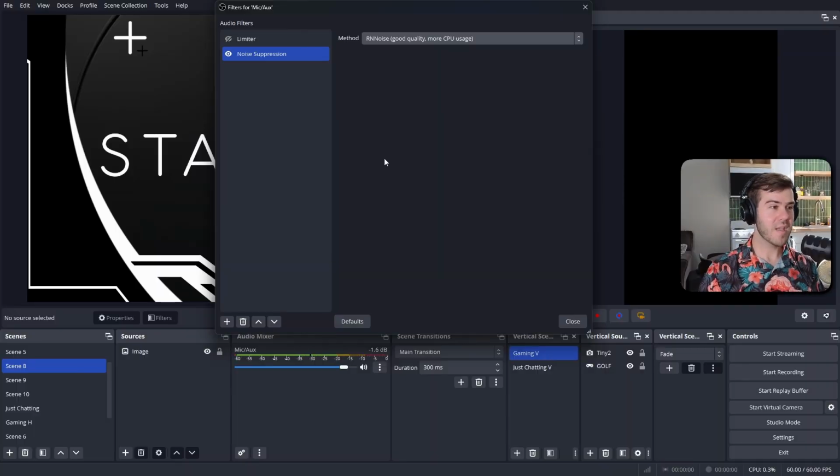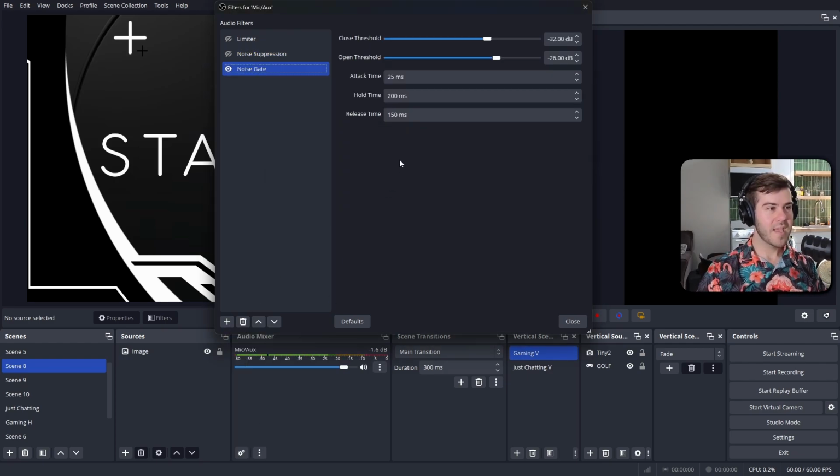But another option, like I mentioned earlier, is I'll hide this so that way you can hear how loud the fan is again. We'll hit the plus button. And we'll go to noise gate. So we can hit okay. And this is a little bit more complicated and it's kind of difficult to wrap your head around how this works. So if you don't get it the first time around, don't feel stupid.